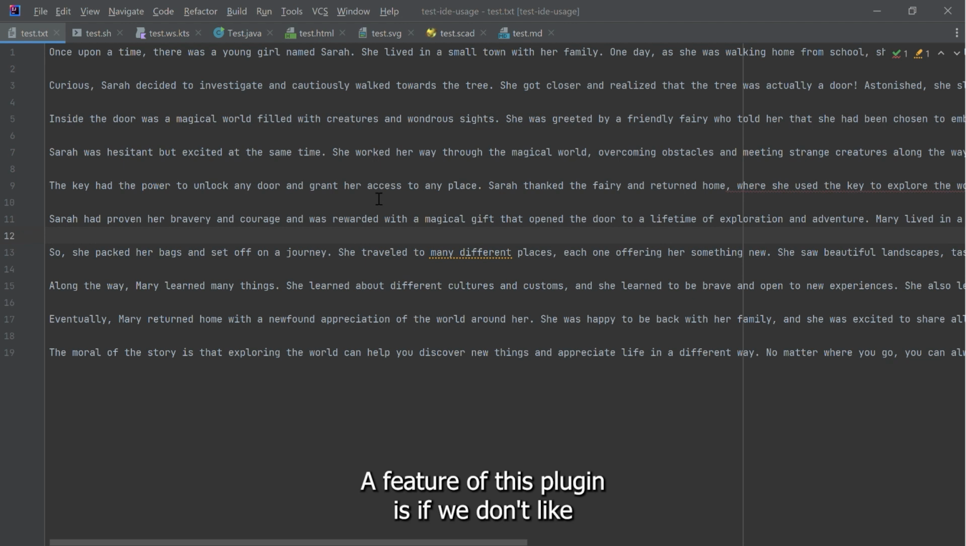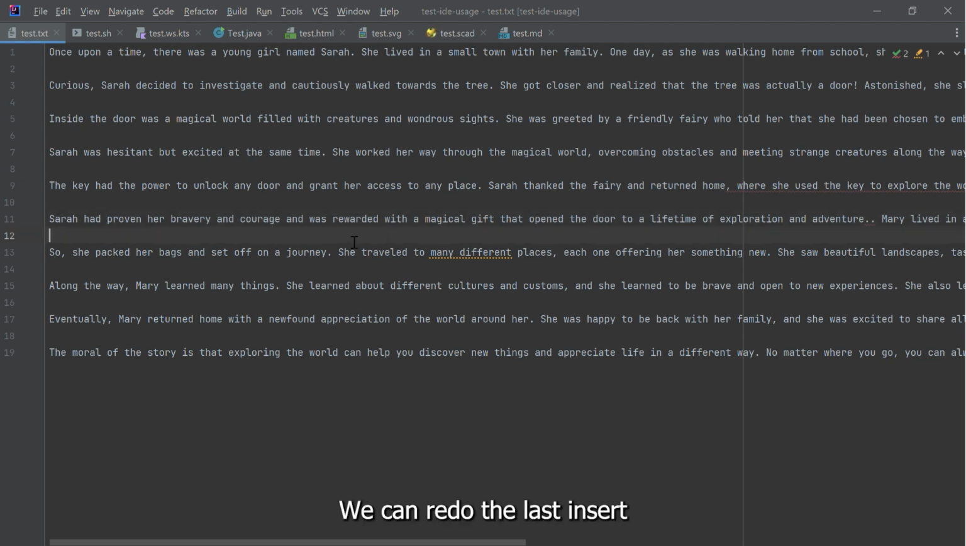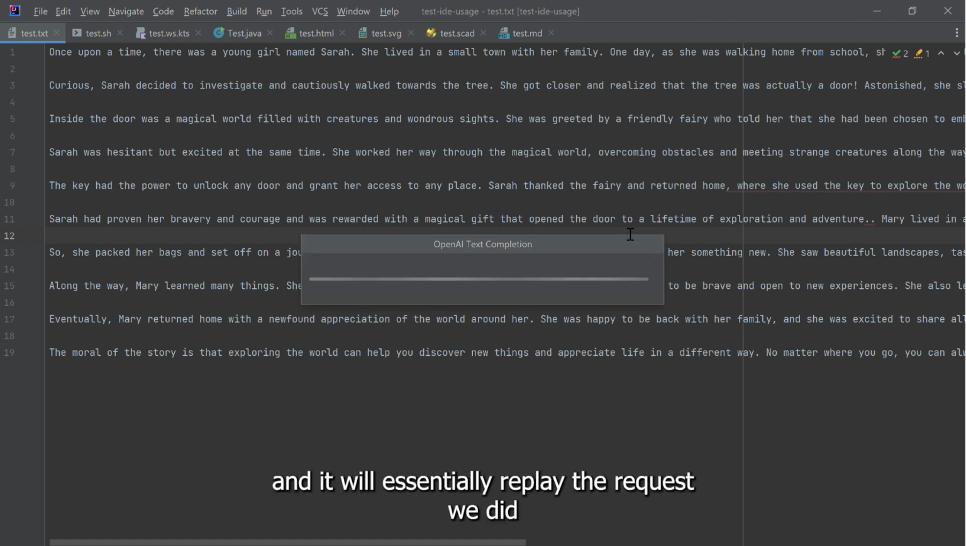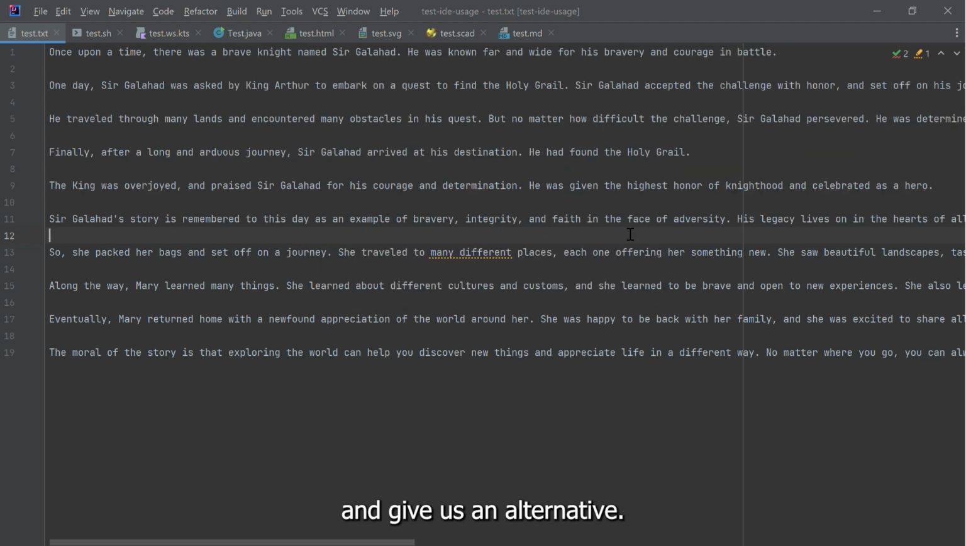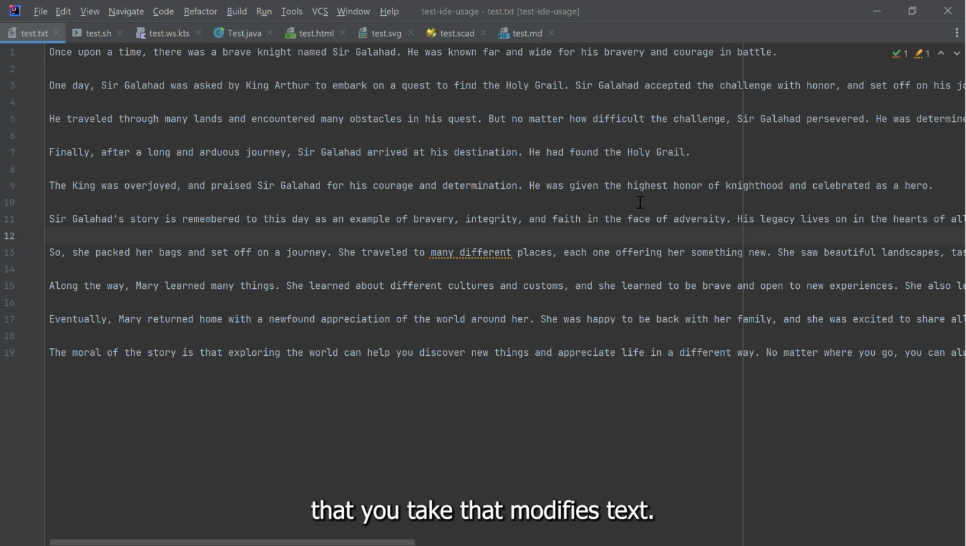A feature of this plugin is if we don't like a given completion, we need to undo that correction we did. We can redo the last insert, and it will essentially replay the request we did and give us an alternative. Interesting. And that redo function is available for any action that you take that modifies text.